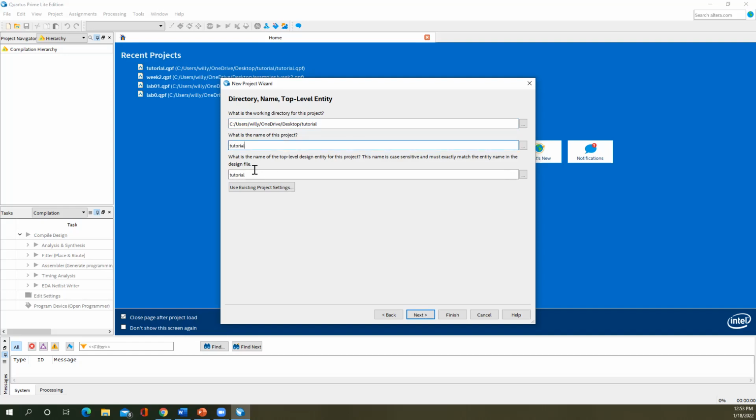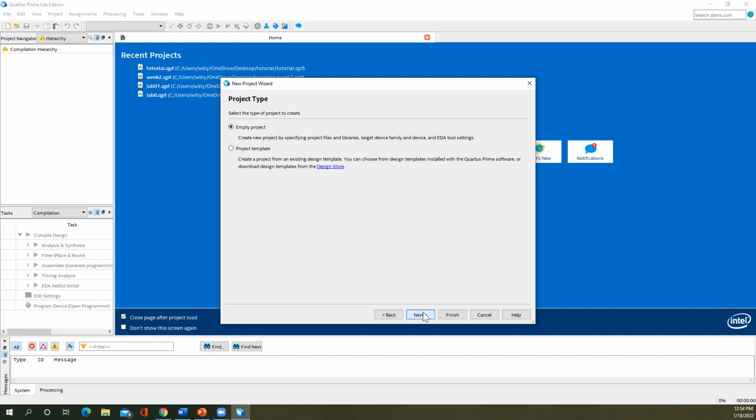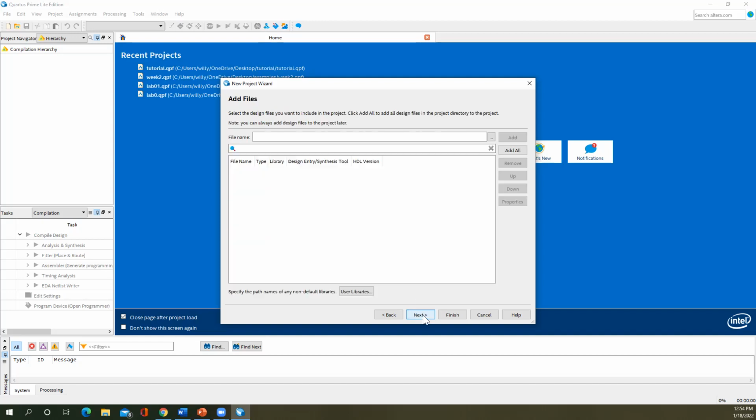And whenever we name the project, by default it fills in the name of our top level entity as the same name. Now, if you know from the start that you want your top level entity to be a different name, you can always type that in here. But I'm just going to go ahead and click next. And I'm going to say use an empty project.